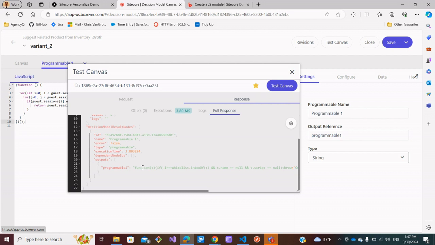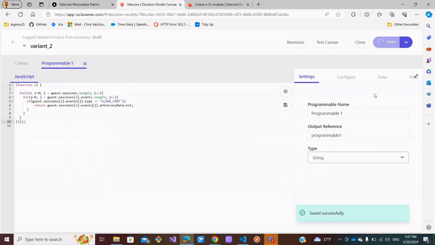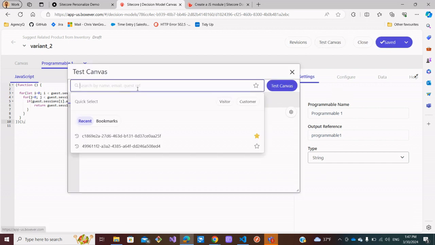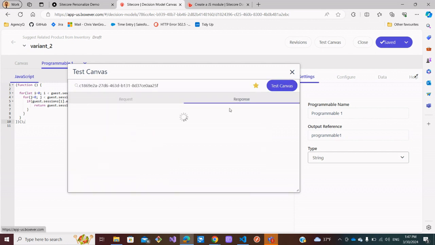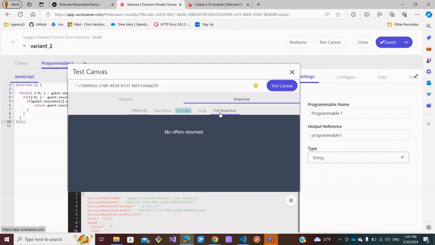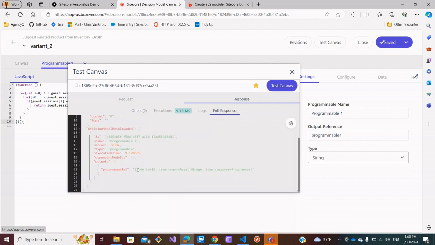This is not right. We need to save first. Sometimes with these testing tools, sometimes it helps just to close them down and then start them back up. Or even save. Okay, I just forgot to save. That's it. Okay, so here's the object I'm looking at.